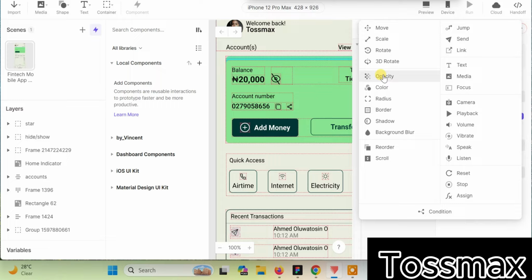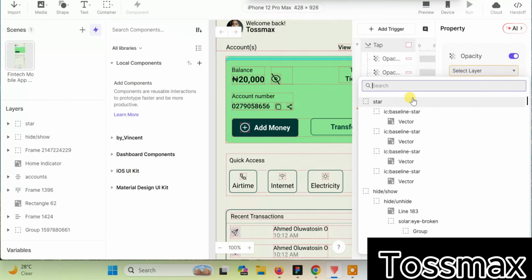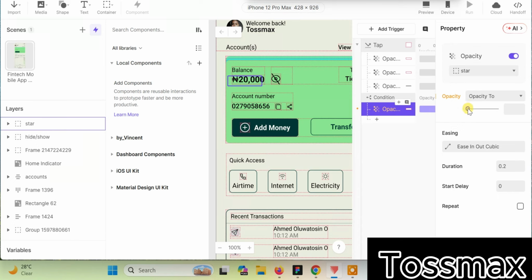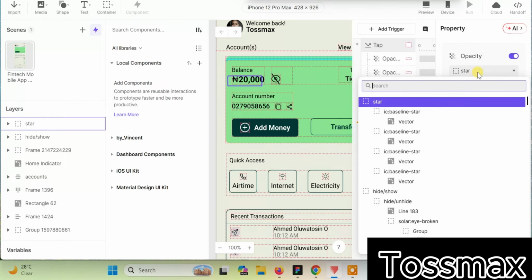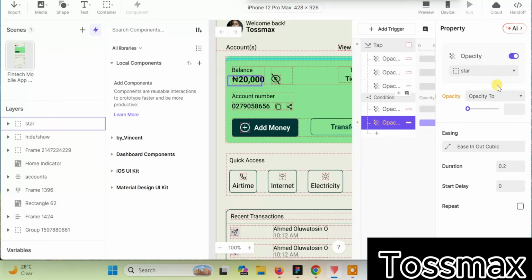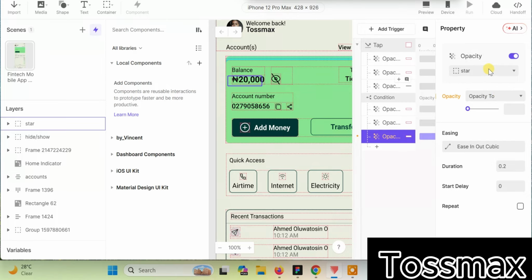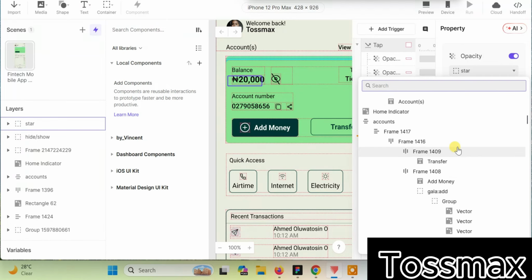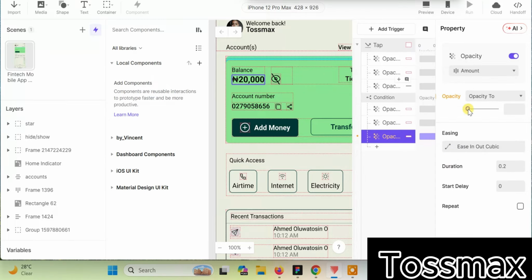I'll add the opacity. I'll take the opacity of the star to be 0. I want to take it back to 0. I'll add another opacity for the amount. This one now I will turn to 100.